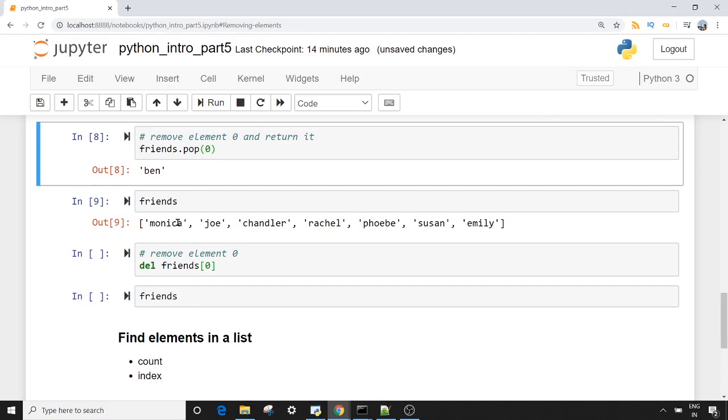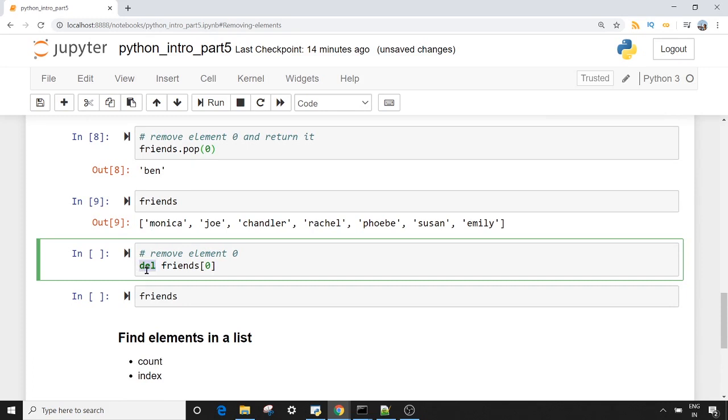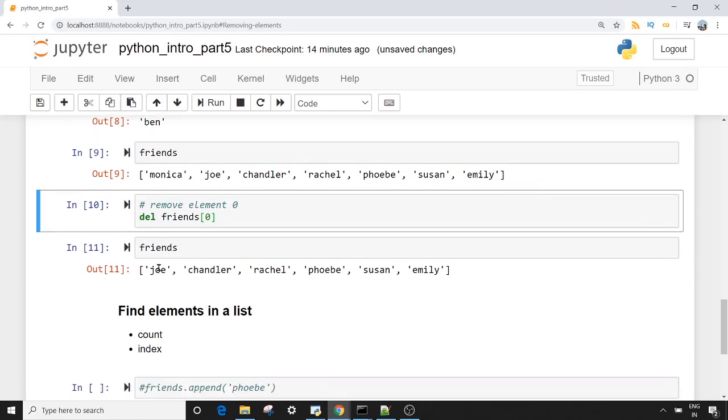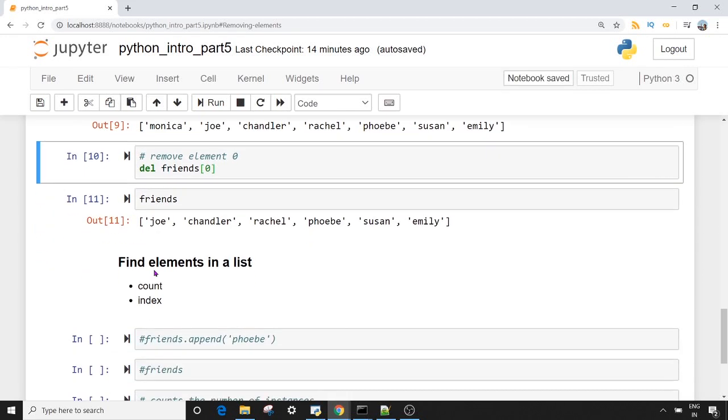The last removal option is not actually a method, it's a command: the del command, or delete command. Here you use your list name, and in square brackets you give the index of the element that you want to remove. Again I want to remove the element present at my first location. If I execute this, nothing will be shown, unlike pop, which showed us which element it was removing. The delete command doesn't show that. So now Monica is removed and the list starts with Joey. That's all about removing methods.